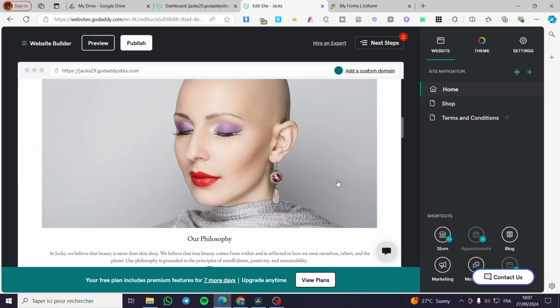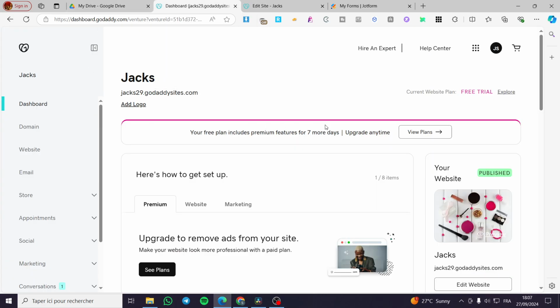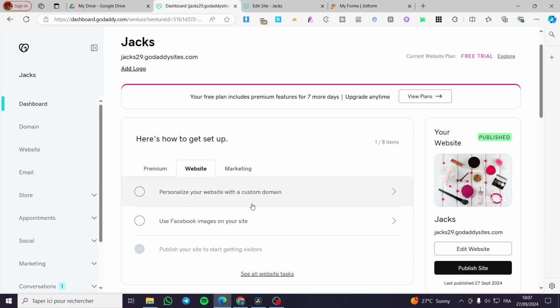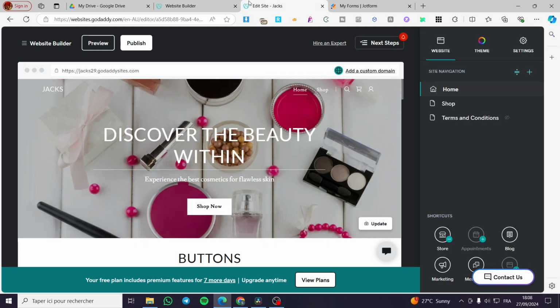The first thing that you need to do is to head over to the website builder of GoDaddy. So we have here the platform of it. We are going simply to check the website. Then you are going to click on any of these tasks to check your website. It will take you directly to the website builder.